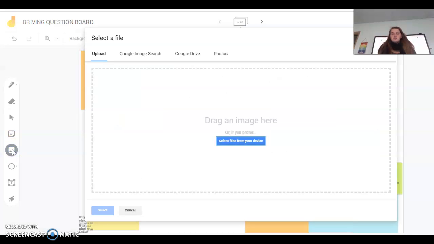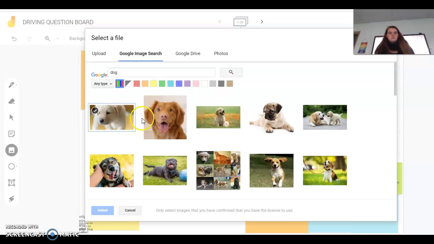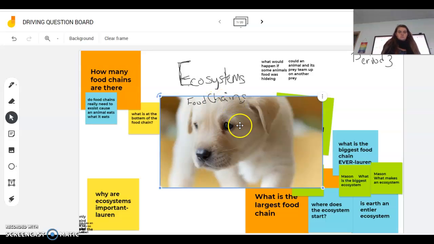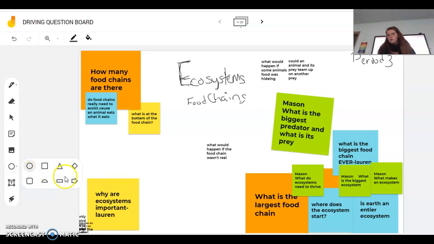You can add images, either an image directly from your computer, or if you have something in your Google Drive, or even a Google image search. So if I wanted to put in a picture of a dog, I could drop a picture of a dog in, which is totally random and doesn't go with my assignment, but you can also put in shapes. I'll be honest, I haven't found these to be super useful right now, but arrows could be really useful. Some of my students were using the arrows on their recent food web project.